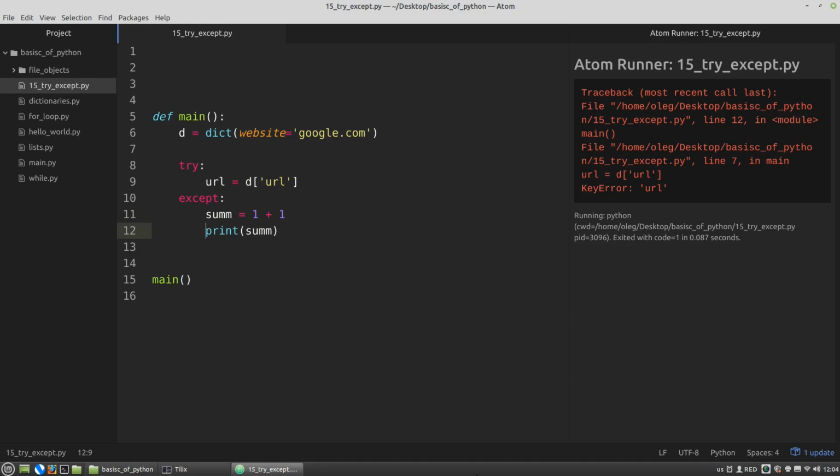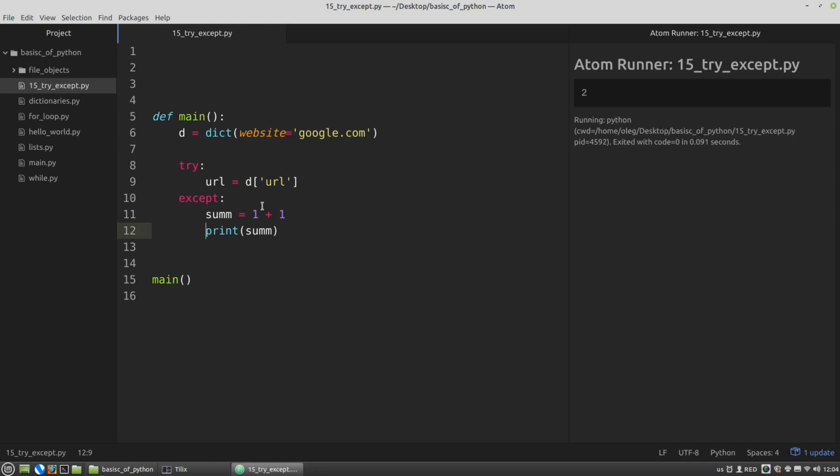At the moment when an exception is raised in the try block, Python cancels all actions that lead to the occurrence of this exception and passes control into the except block. A familiar picture, I am sure. And it looks a lot like a conditional statement if-else. So let's run the script. And as you can see, this time I got 2.